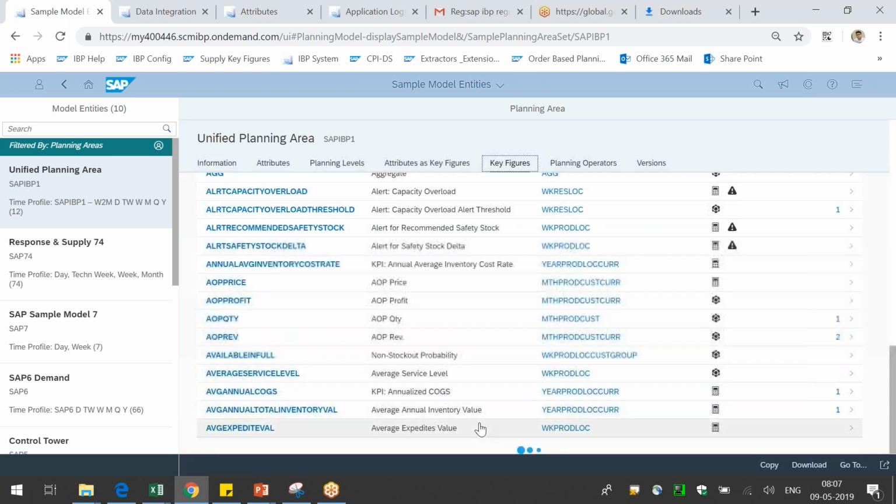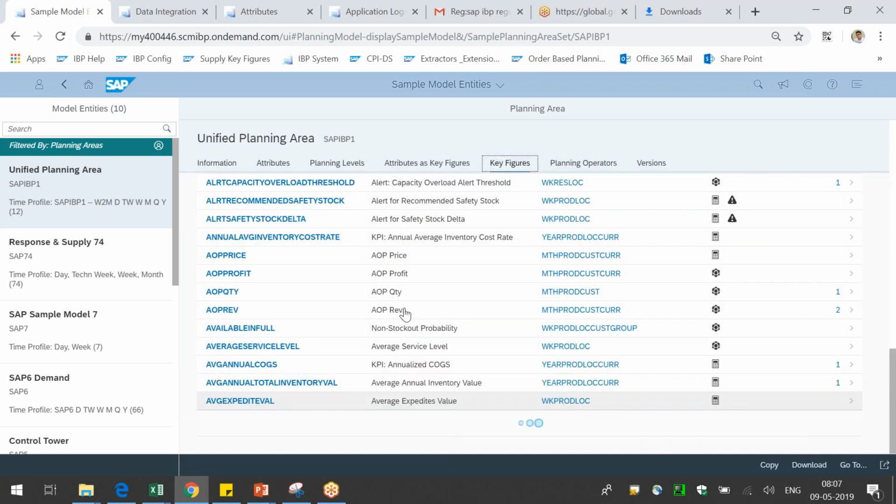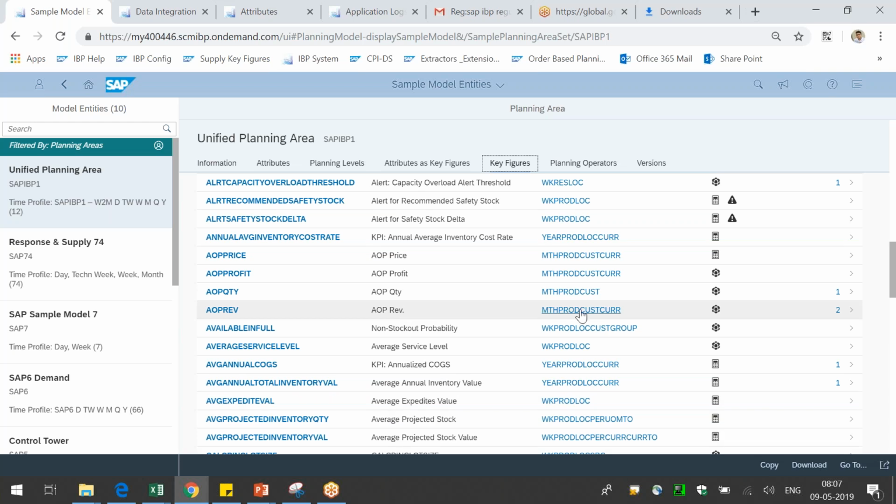So as an example, pick any key figure. Let's pick this AOP revenue. You can see that this is planned at MTH, that means month, PROD, that means product. This is just a technical name, guys. We can give the name that we want, but in standard it comes like this: MTH, PROD, CUST, customer, CURR. That means it's a currency.